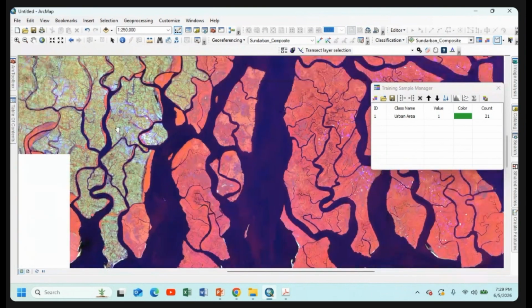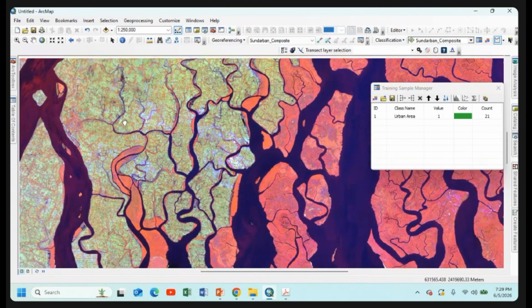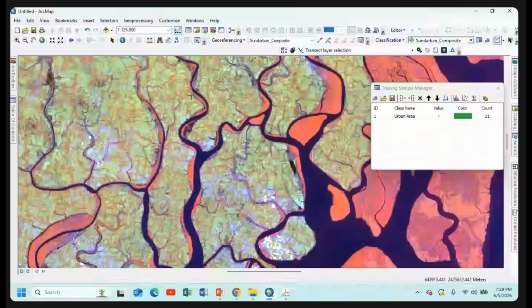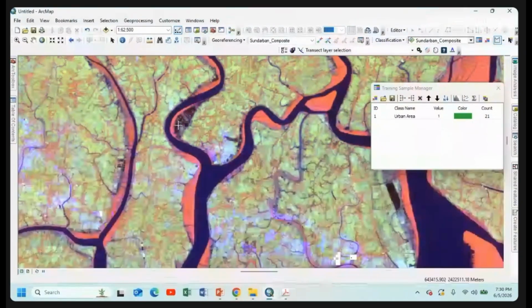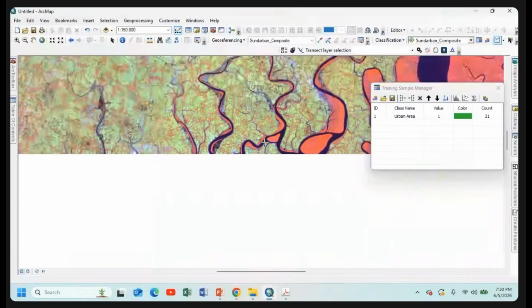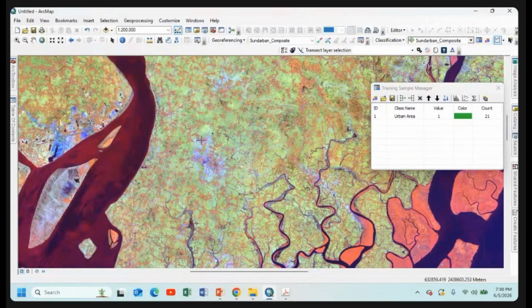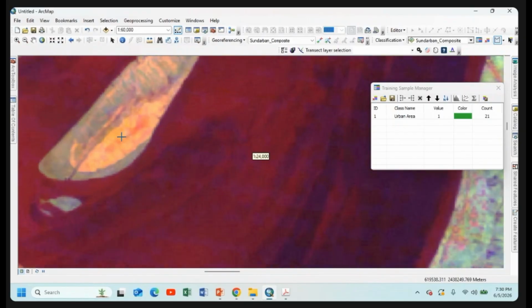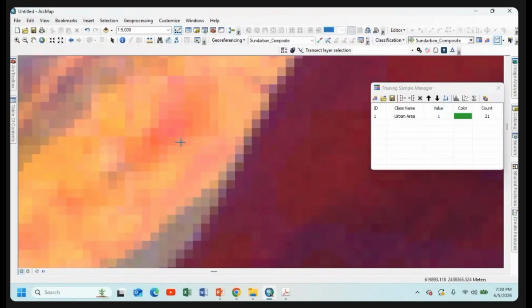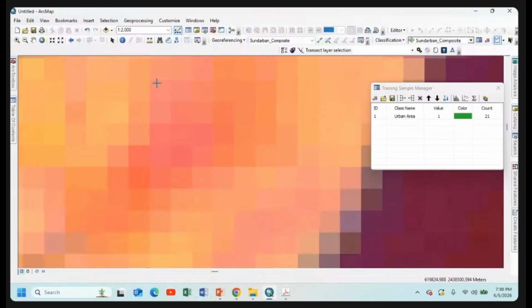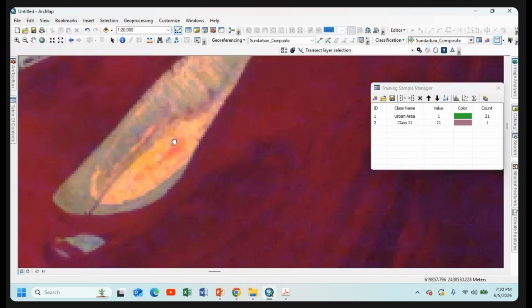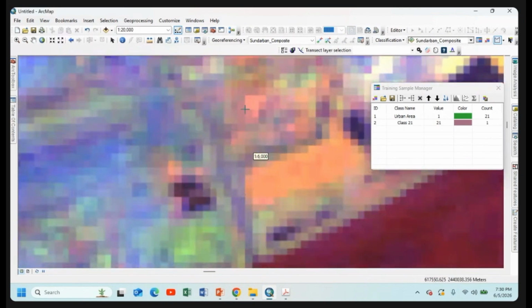So how could I identify the sparse vegetation area? Go to the light pink or pink color areas as grassland or sparsely vegetated area. From this area, I can find some sparsely vegetated area. This light pink color is selected as a sparsely vegetated area. See the difference of the two colors; this is the sparsely vegetated area.